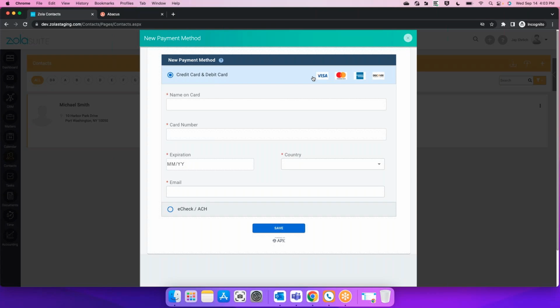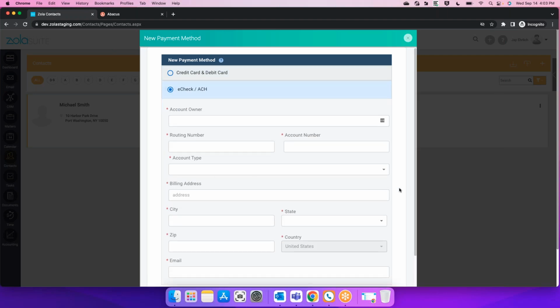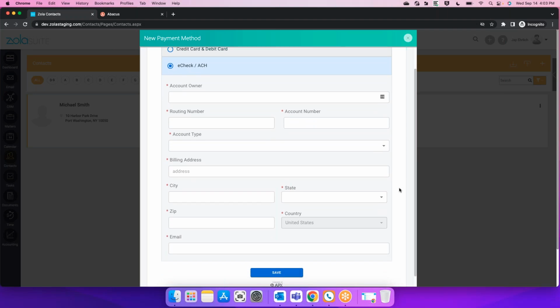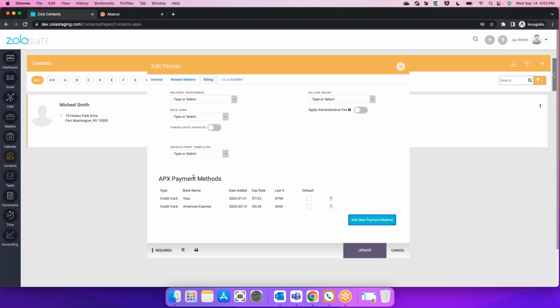APX does accept Visa, MasterCard, American Express, and Discover. You can also use the eCheck or ACH option. When using the eCheck or ACH option, just be sure that the billing address that you enter here is going to be that which matches your client's account that they are entering. That may or may not be the same address that you use for correspondence with your client. Once you select Save, you'll then see it appropriately populate under APX payment methods. It will now be available for use to apply payments.